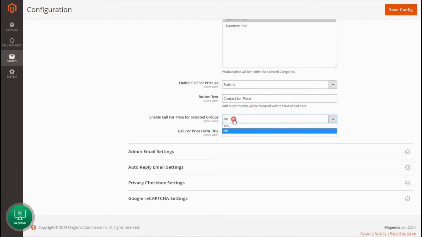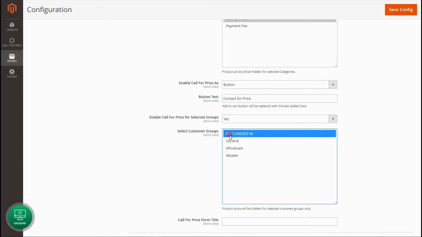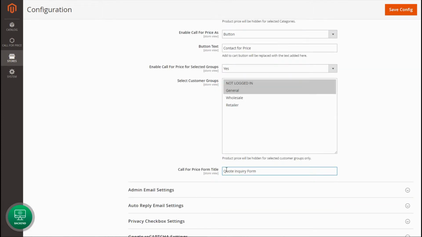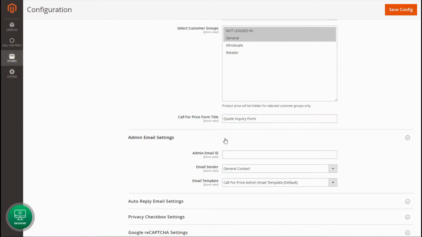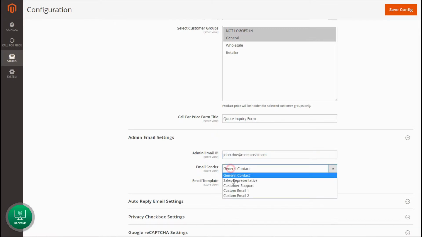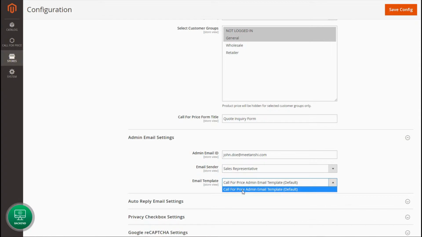Select customer groups, if you want to enable call for price for specific customer groups only. Add the call for price form title. Let's configure admin email settings, to receive the call for price inquiries on the email ID of the admin. Set a valid email ID. Select email sender and template.